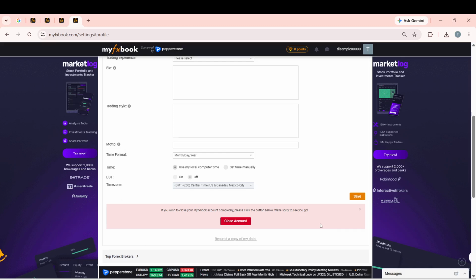Finally, confirm the permanent deletion of your account. Once you've completed this step, your MyFXBook account will be deleted. Keep in mind that permanent deletion means you will lose access to all your data, so be sure this is what you want. Now let's talk about why this process is structured as it is.